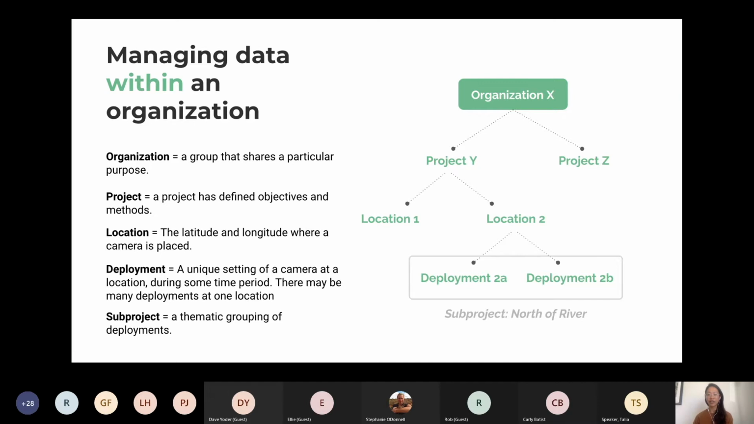So if you do monitoring over several years and you're placing the camera in the same spot, you might have multiple deployments there. We also have the concept of a sub-project, which will come in handy later when we build out the analytics dashboard. The sub-projects let you group deployments that are either geospatially similar or temporally similar. It's really up to you how you want to define that.